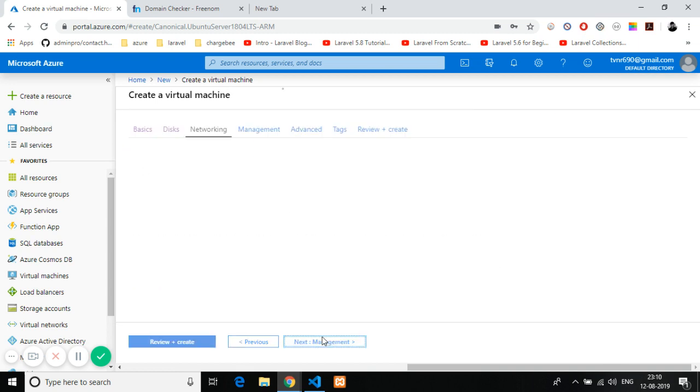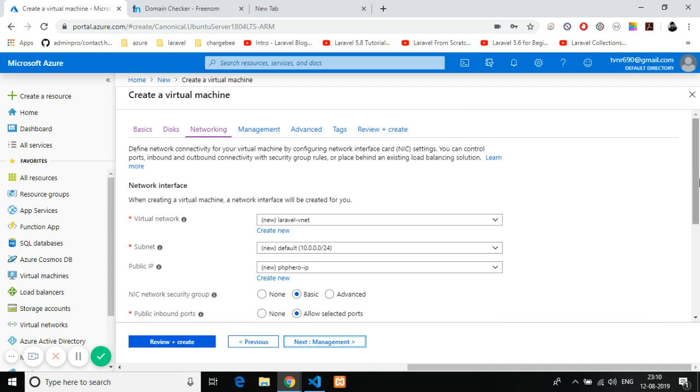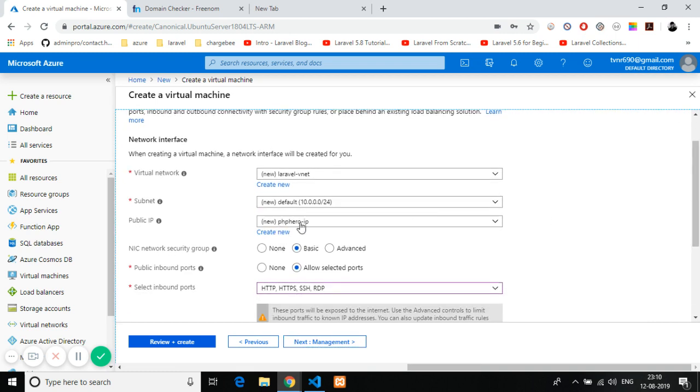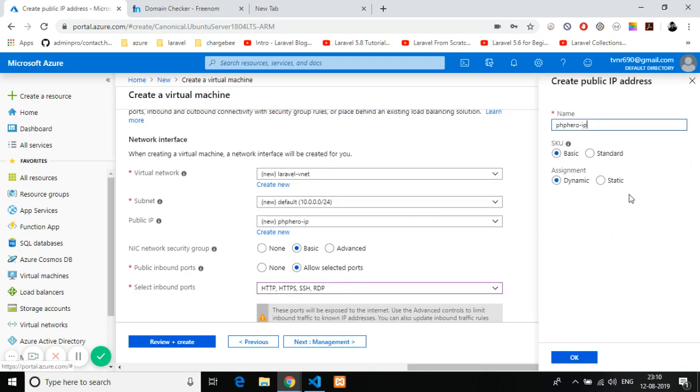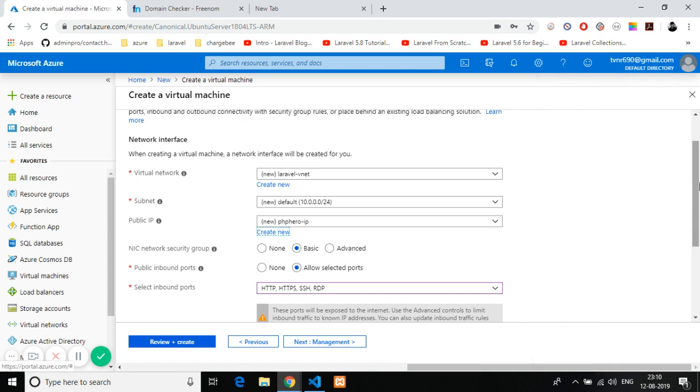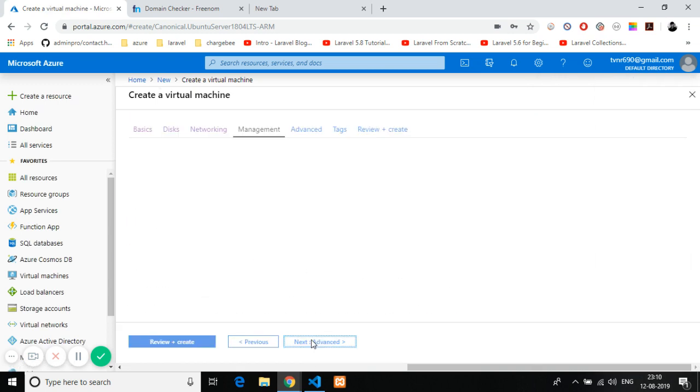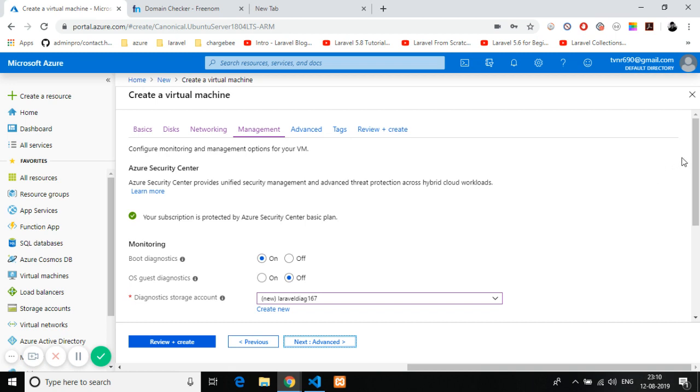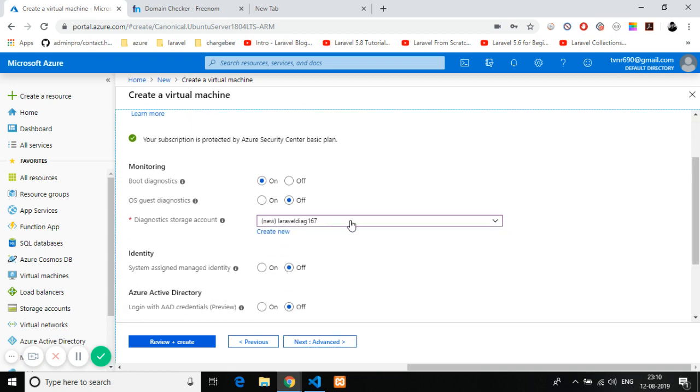Then next, networking. You need to create one network security group and make this one a static IP. Why static IP? If you give a dynamic IP, when you restart or stop your virtual machine, you are going to lose your IP. So I'm going with the static IP, to save my IP. Next you go to management. Here you need to create your storage account.